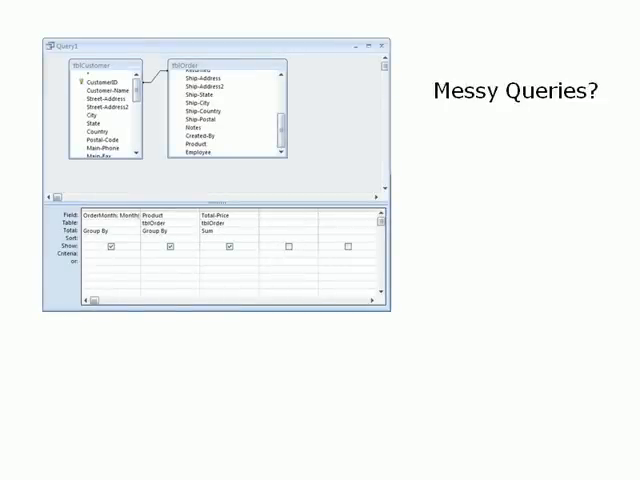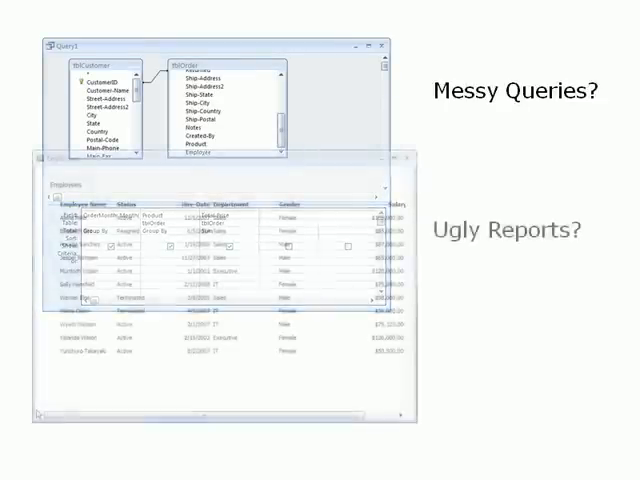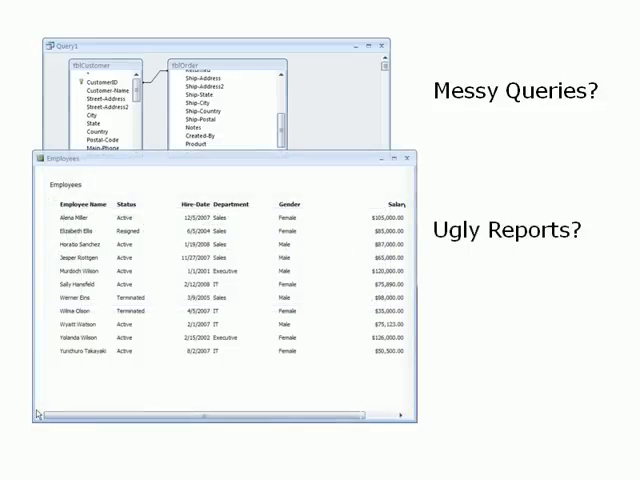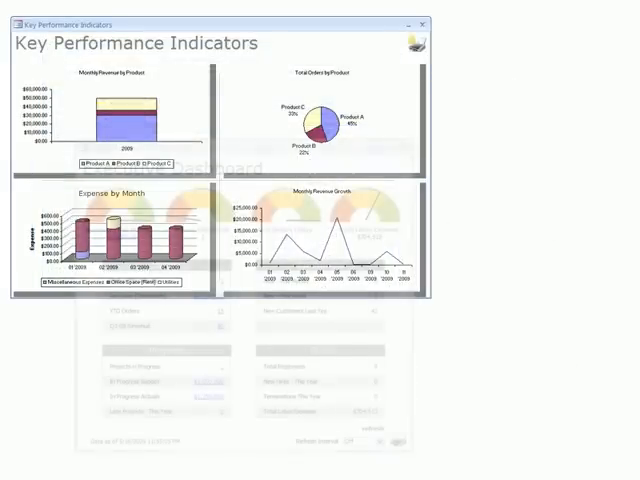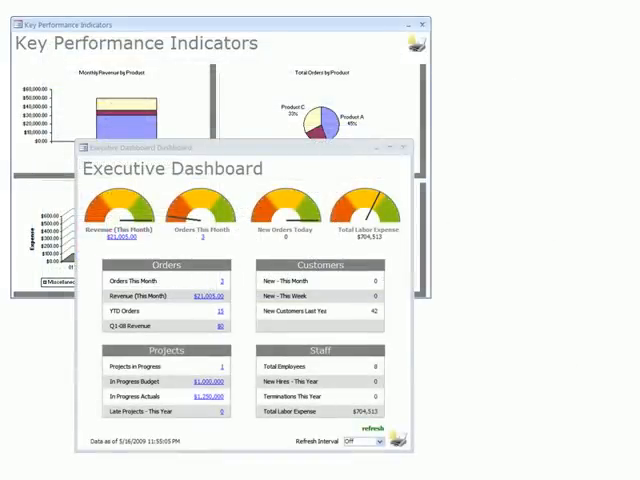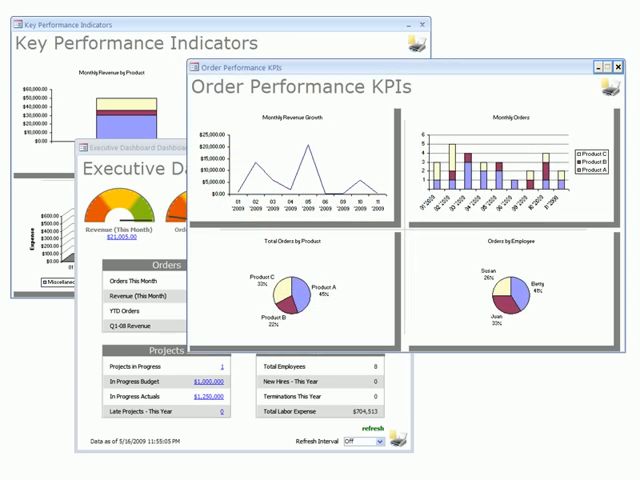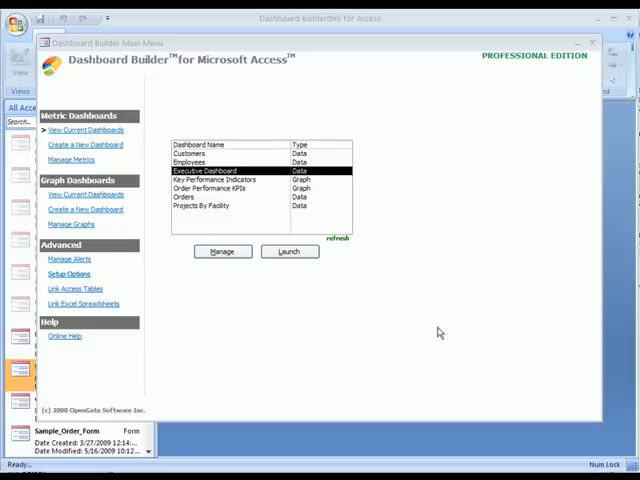Are you struggling to get value out of the data you keep in Microsoft Access? Do you spend hours creating queries, reports, and Excel pivot tables to analyze your Access data? Or are you a professional developer looking to liven up a client's database? Then Dashboard Builder from Microsoft Access is just what you need. Built for Access beginners, but powerful enough for experienced developers.